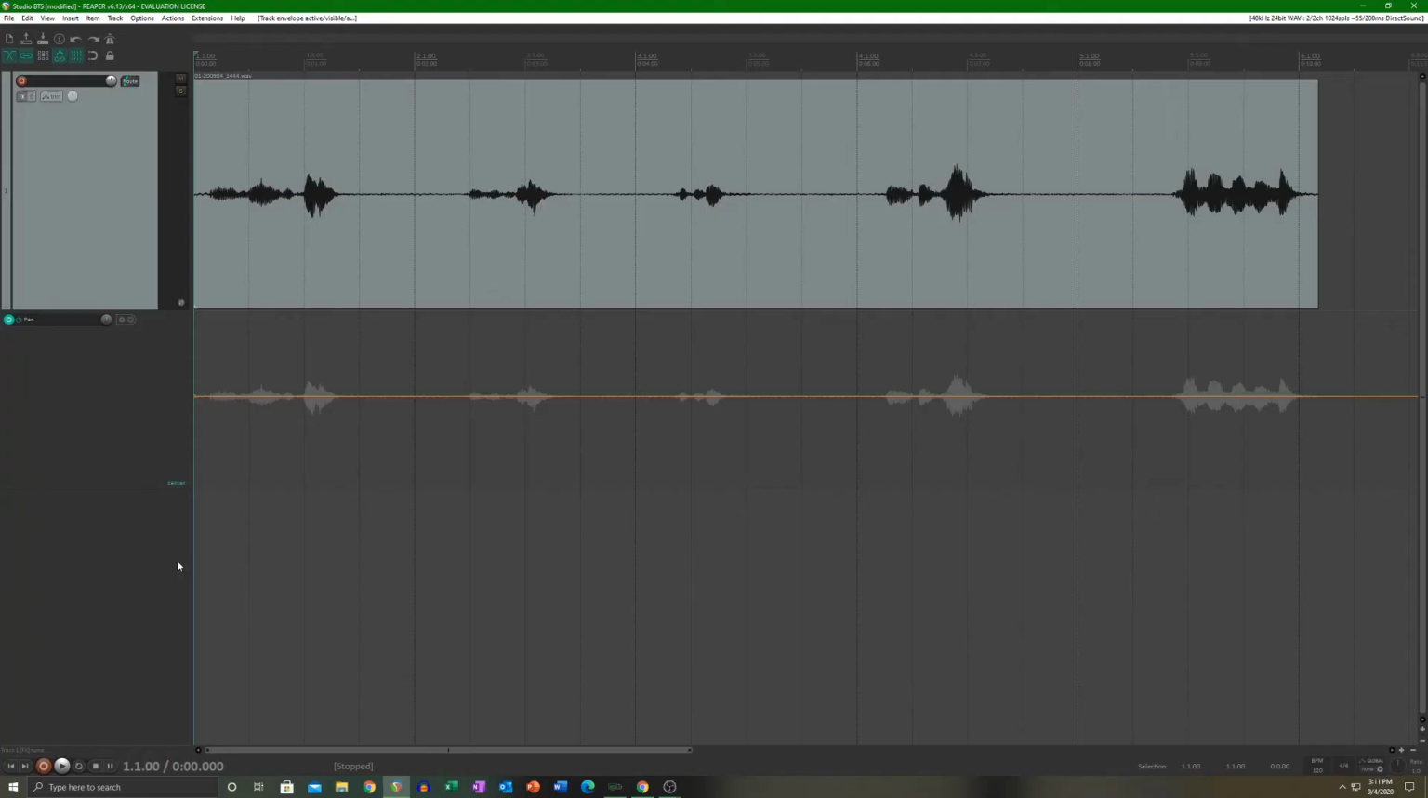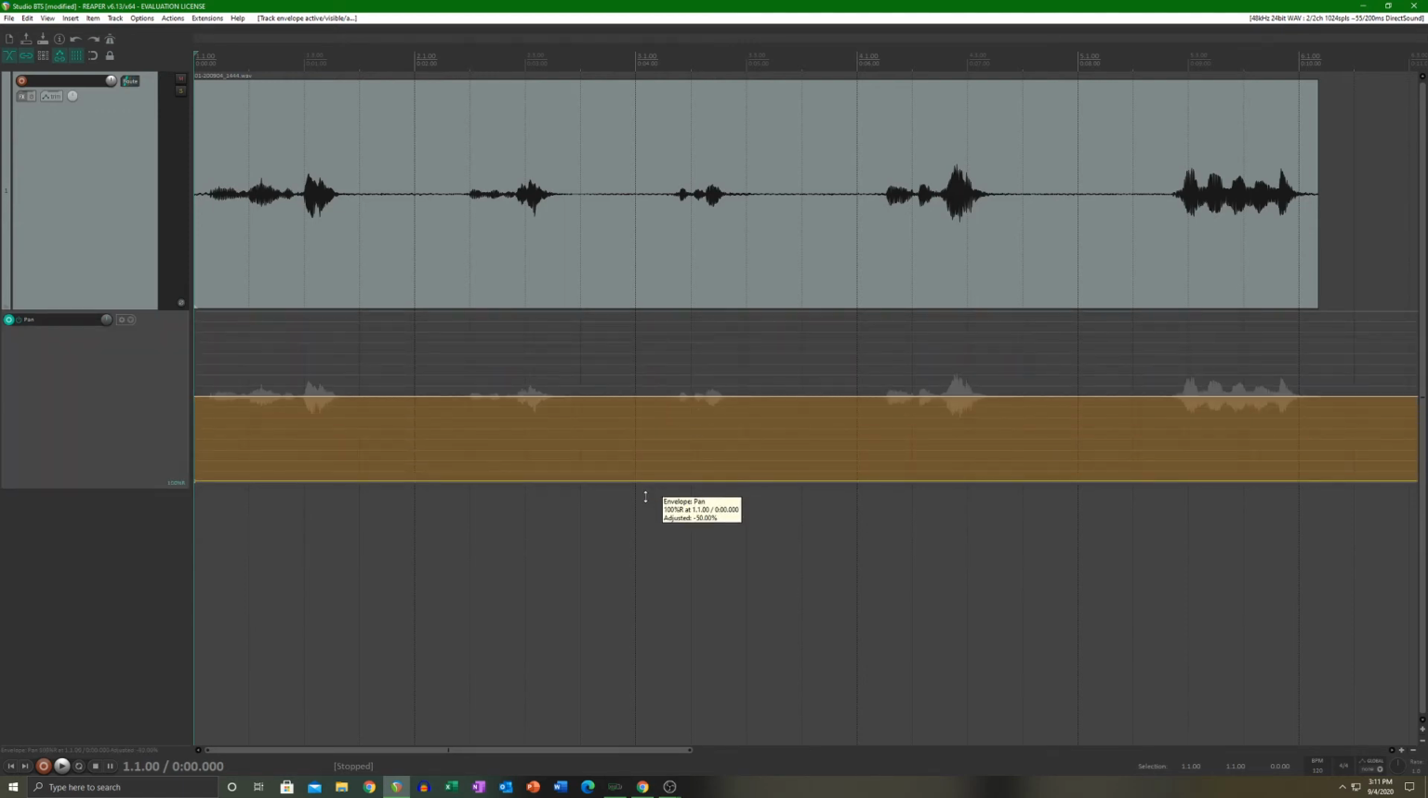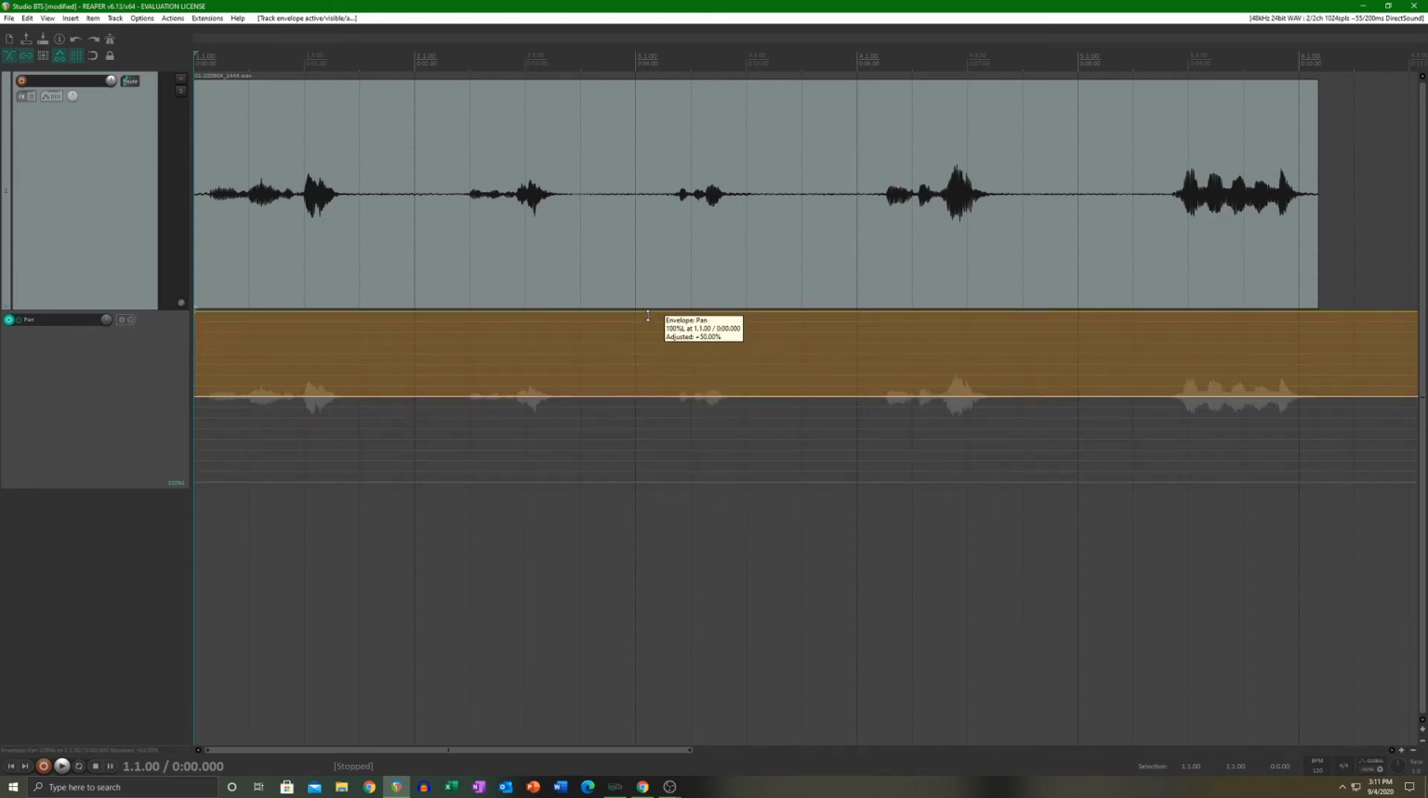So the way to do that is, if you just do this, it's going to pan it all the way to the right. And if you go the other way, it's all the way to the left. But in this case, I want it to do it at a certain time. So I want it to start on the left, just like that. And then I want it to go all the way to the right at a certain point.